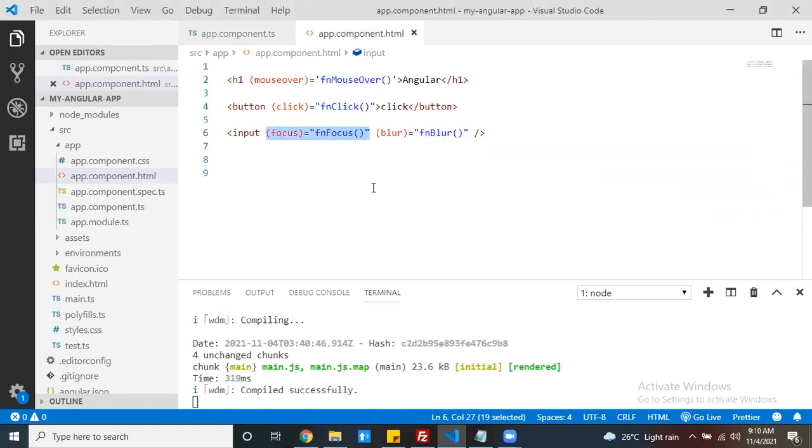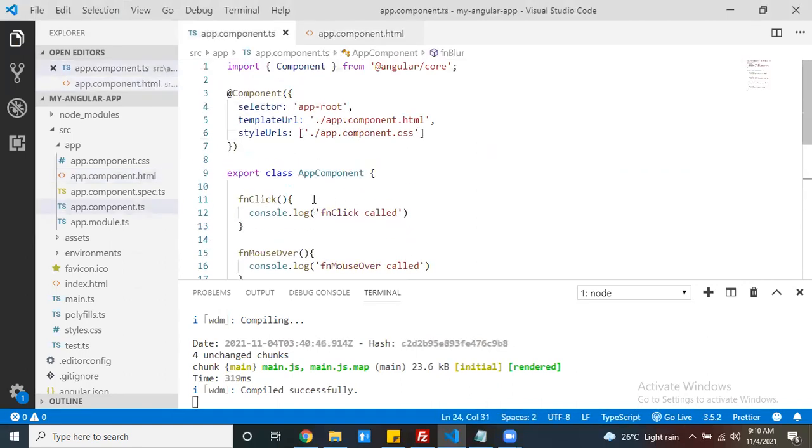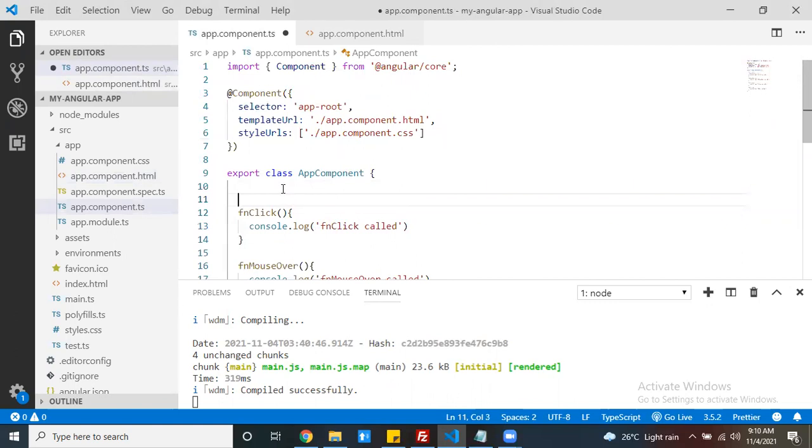scroll element is not there, then how can we handle that type of events? There is one decorator. What is the decorator name? Host listener is the decorator.